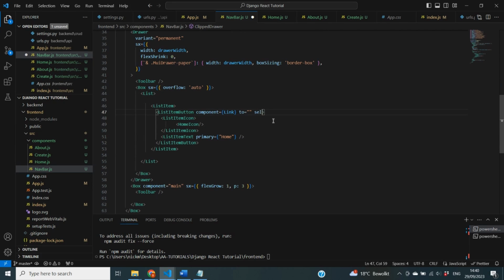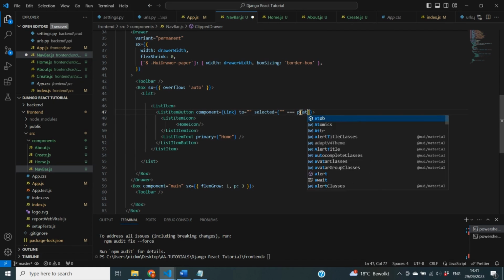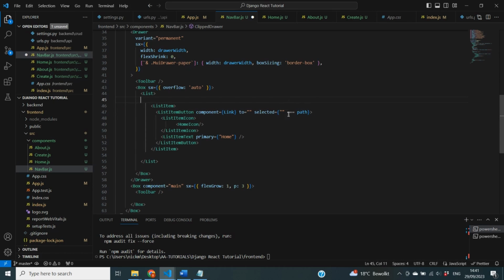So we're going to define selected. When we want it to be selected, this extension right here that we currently have is going to be equal to the path. Because when it's the same, then we want it highlighted. And by doing it like this, it should be correct.